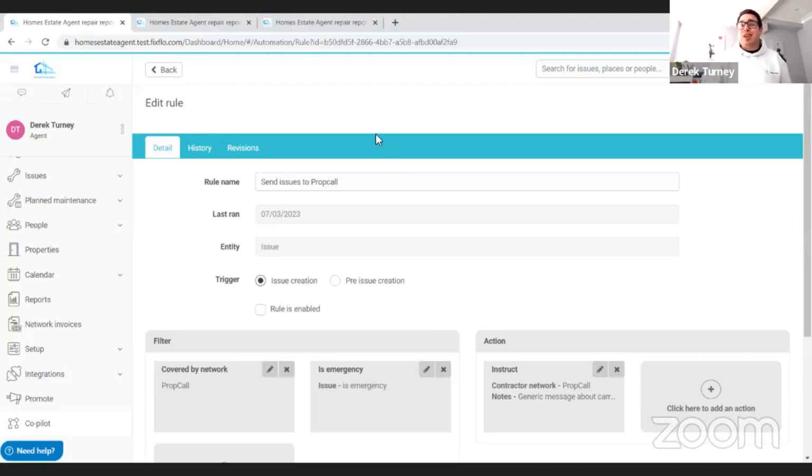So the last thing that I'm going to quickly show you is manually instructing a job to Help Me Fix. So where you've got that filter on where you don't want the things raised by agents going directly to Help Me Fix immediately, but you still might want to add a job on behalf of the tenant that you do want Help Me Fix to solve for you.